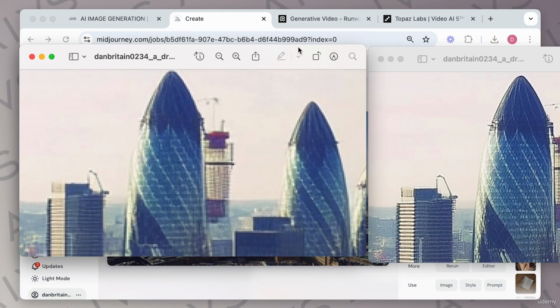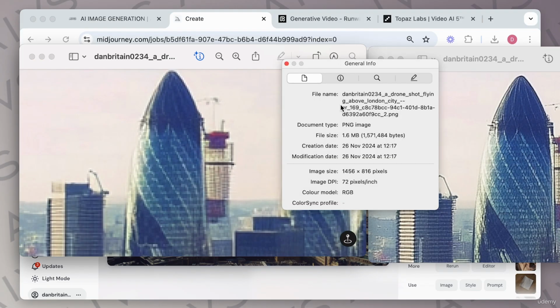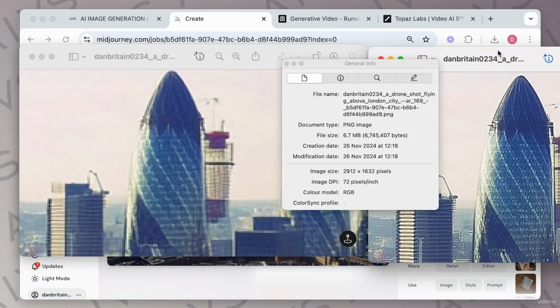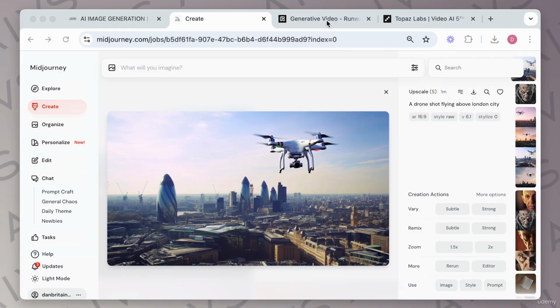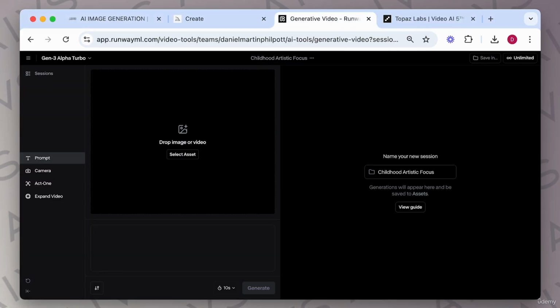And if I actually try and get the information on this, I can see that it is 1.6 megabytes and the size is 1456. Let's compare that. If I go for this, now we're 6.7 megabytes because we're 2912 across. So it is actually a bigger, more quality image. Let's compare that in Runway, okay? Because I want to see, when you're creating the video, that's the whole purpose of this, whether it makes a difference or not.